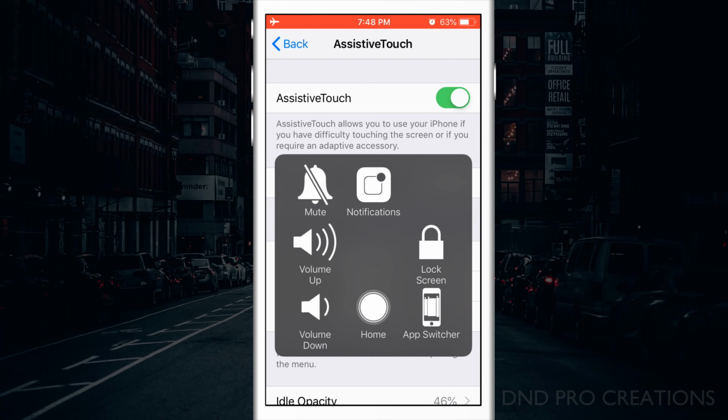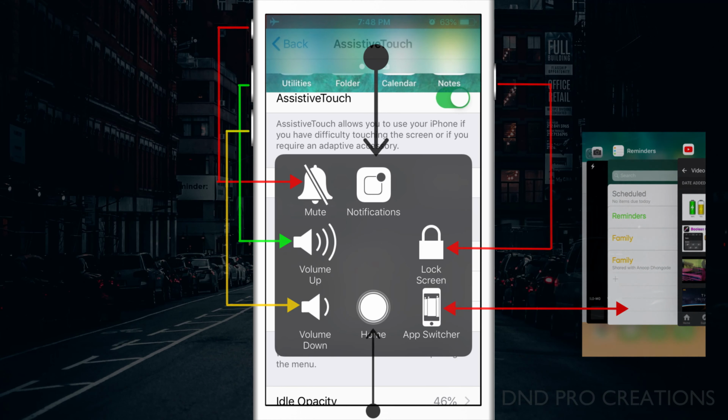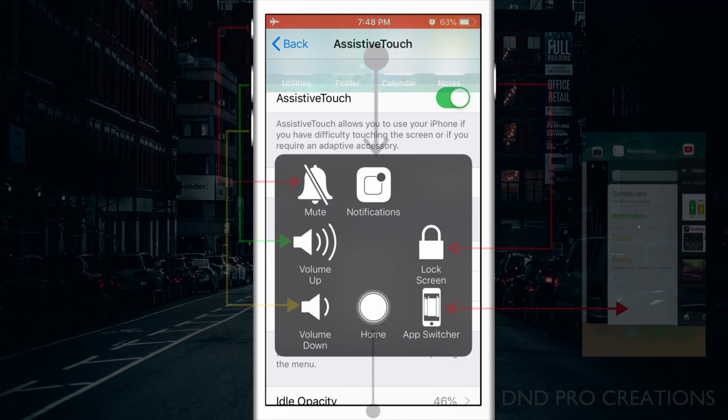I have already customized it in such a way that, using only the thumb, I can control all the buttons that are on the iPhone. We can see here the Assistive Touch main menu already arranged in a way same as the iPhone buttons.